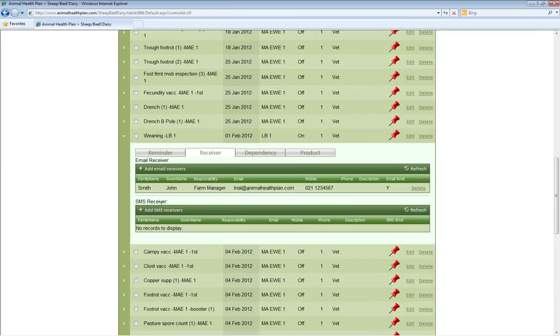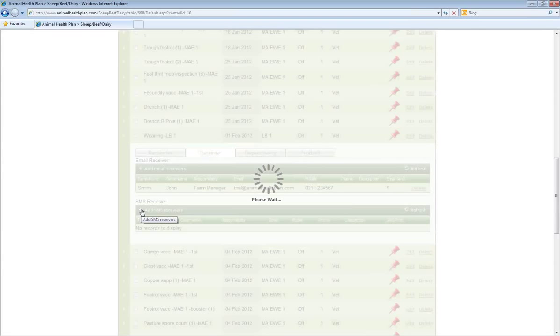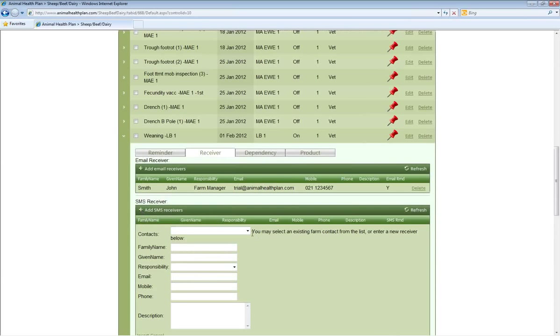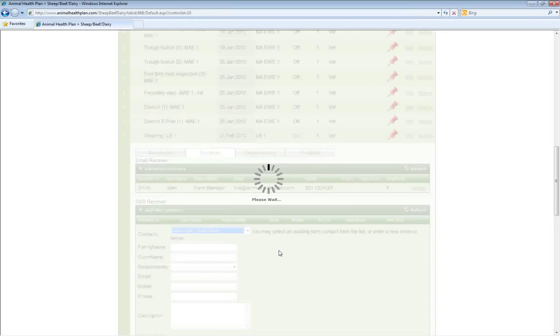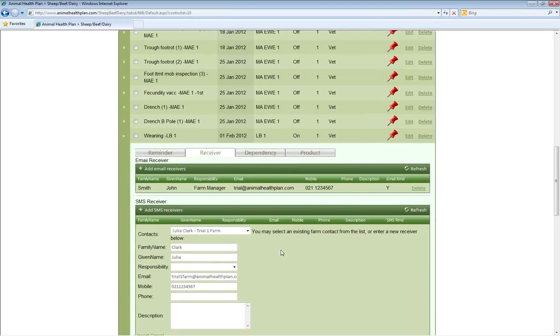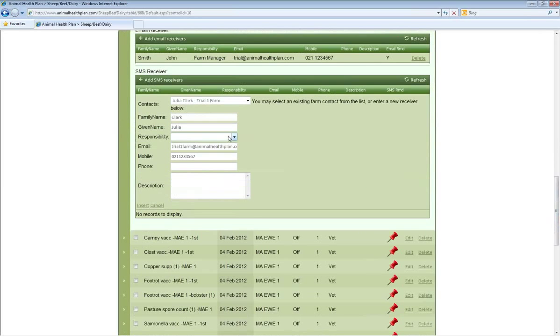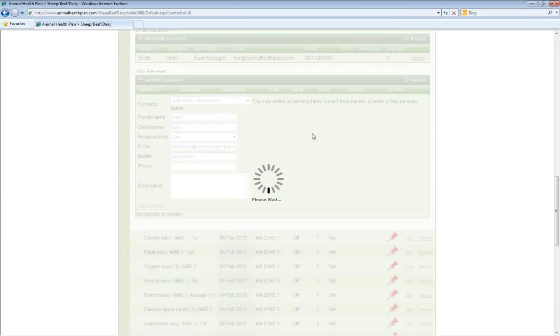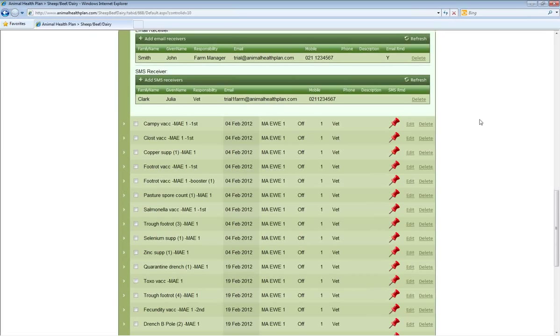receiver. We can also click on the plus button to add other users on the fly as well. So we can just drop down the list of farm contacts, and straight away it puts those details in, and then we can also choose a responsibility and insert, and it will put that reminder into the system for us.